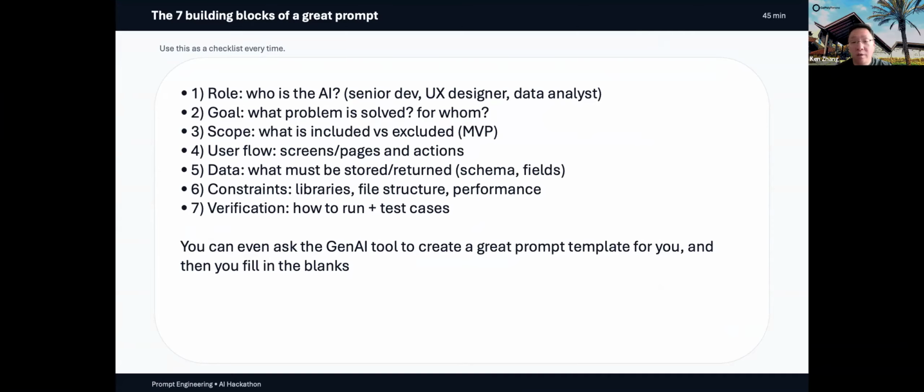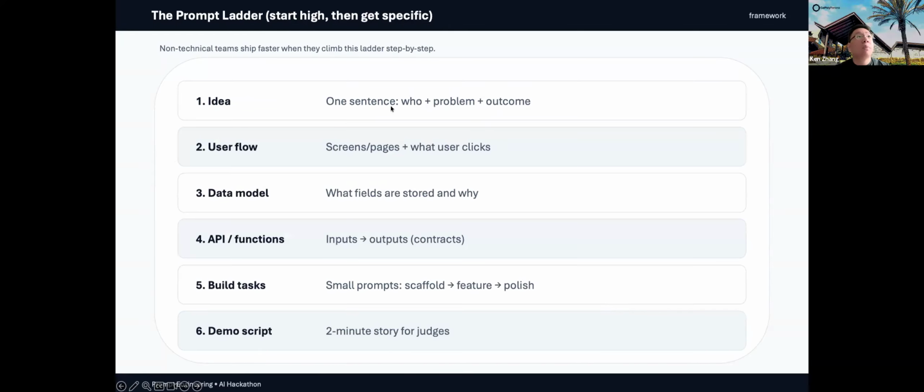Actually, you can even ask the generative AI tools to create this kind of prompt template for you, and what you are going to do is just fill in the blanks, right? For example, you can talk to ChatGPT saying, I want to create a game, and please generate the vibe coding or prompt engineering prompt for me. Then ChatGPT is going to generate the template of the prompt for you. All you need to do is fill in the blanks individually. So this is also something you can consider in the future.